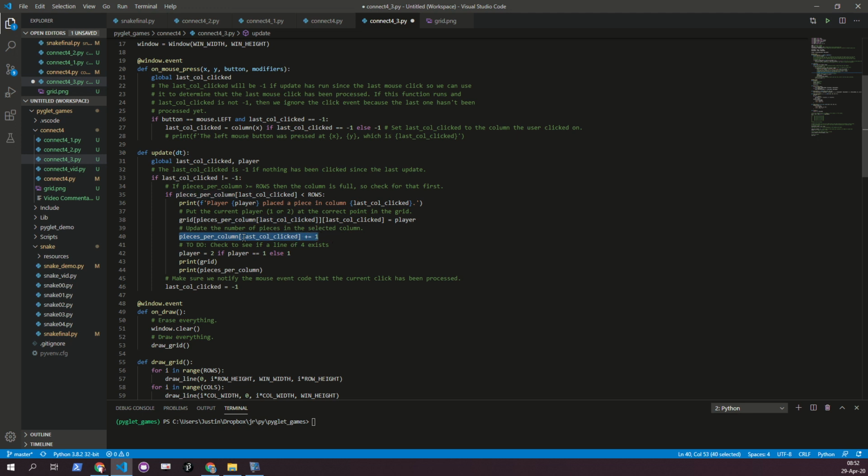Increment the pieces per column, because now I've added another piece in that column, and then player equals 2 if player equals 1, else 1. Okay, so this thing here is going to evaluate either to 2 or to 1, and that will toggle player. So player just goes backwards and forwards. When I set the value in the grid, I actually set it equal to what player is at the time. So if player's 1, a 1's going to go into the grid. If player's 2, a 2 is going to go into the grid, and that's just going to go backwards and forwards each time update is called on a valid basis that a column has been clicked.